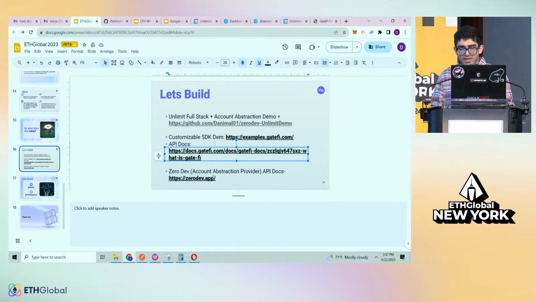We have the API docs. We even provide you ZeroDev's website. You can make an account there. It's self-serve. You can just spin up a test account and plug it into the demo app and build whatever you want with it.